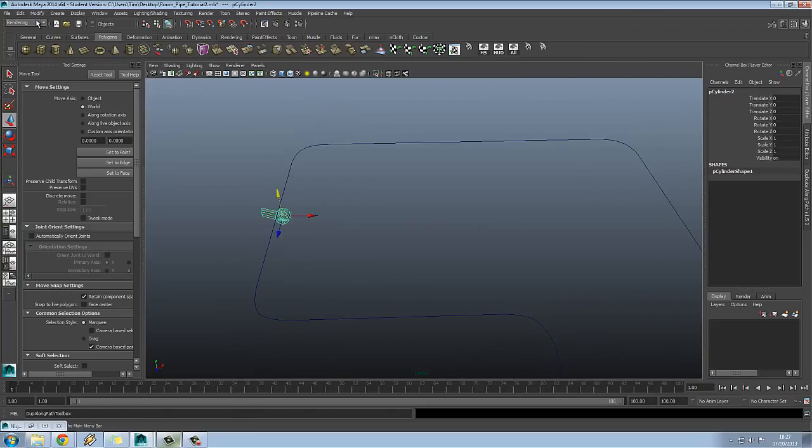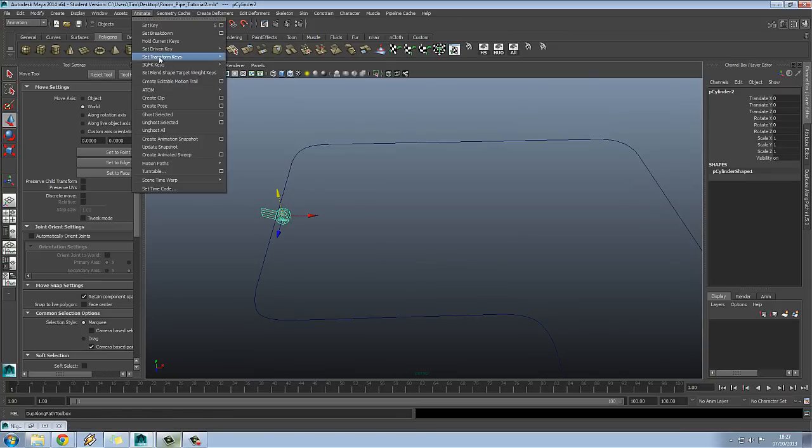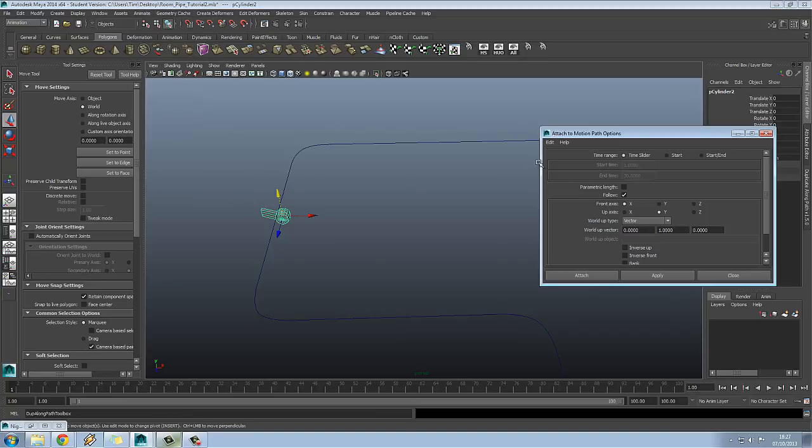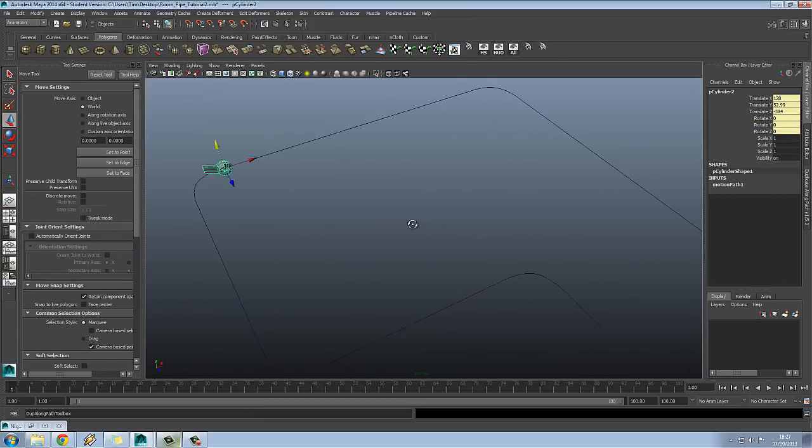Okay, so now what we do is we go to the Animation toolbar and then go to Animate, then Motion Paths, Attach to Motion Path, but make sure you select the options. So we're going to use a time slider here, and then what we'll do is we'll select our object and our path and hit apply. And now that moves our model, and if you slide up the time slider you can see the model now follows that.